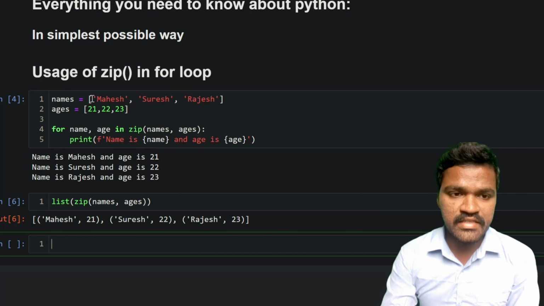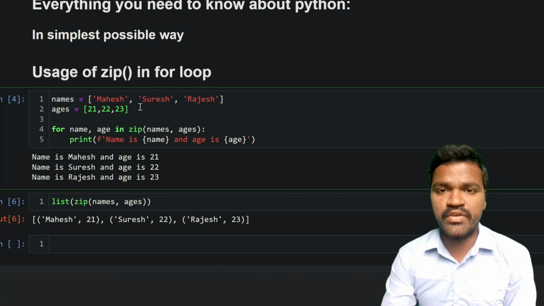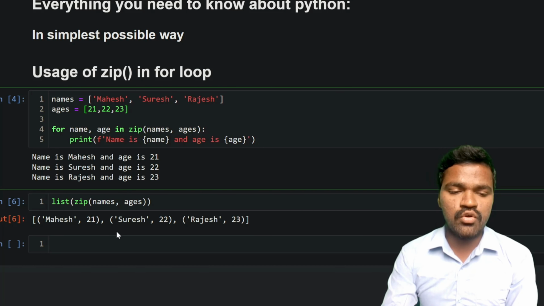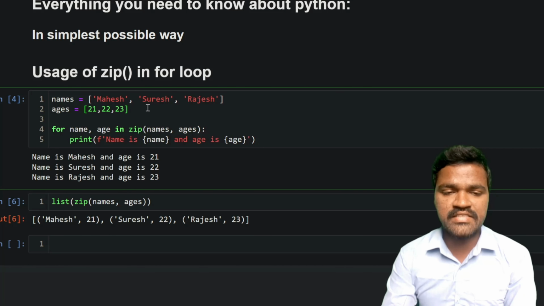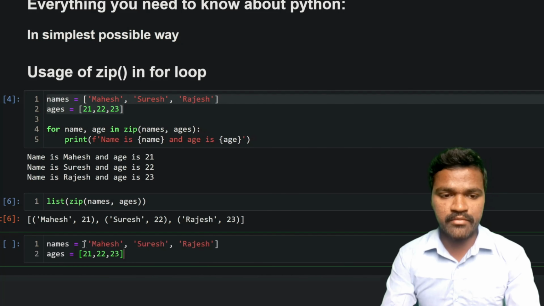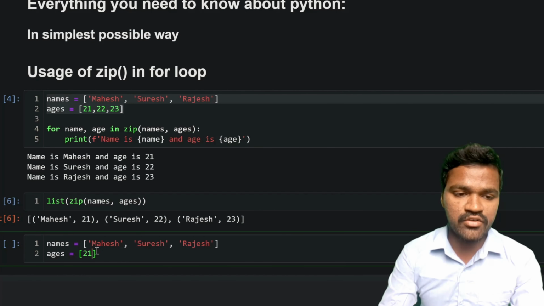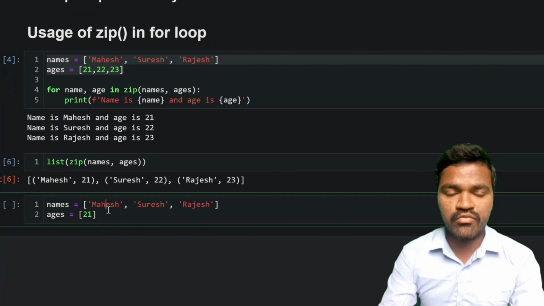We have taken these values with equal length. In the names list we have three elements. In the ages list also we have three elements. So what if we have different sizes, different lengths? What I'm talking about is this: in the ages list I don't have three, I am having only one element. In such a case, how does this work?